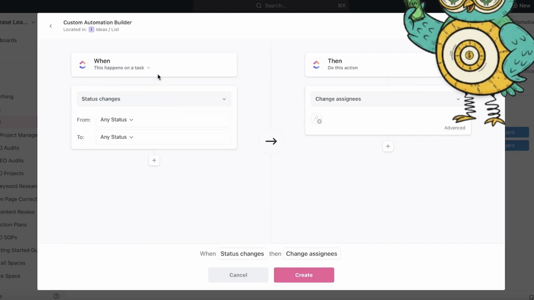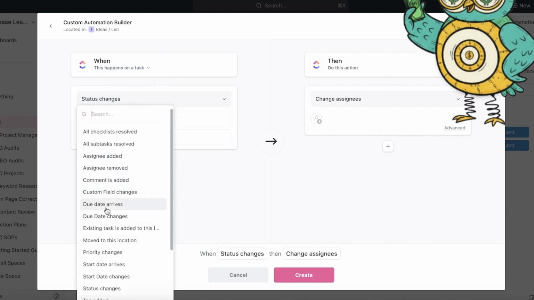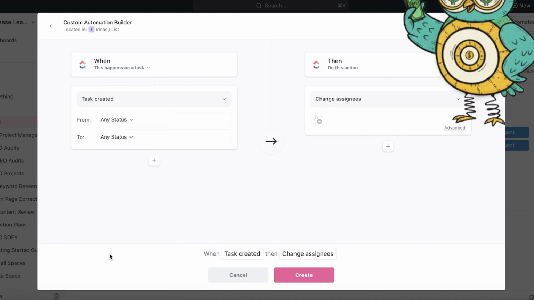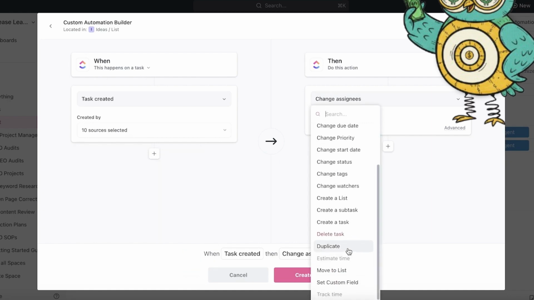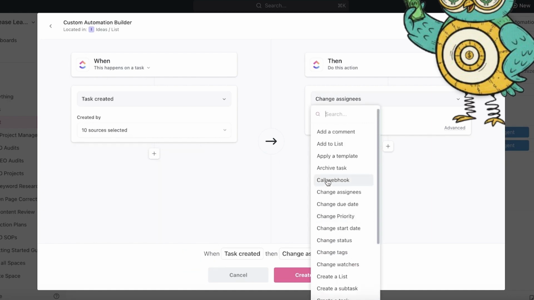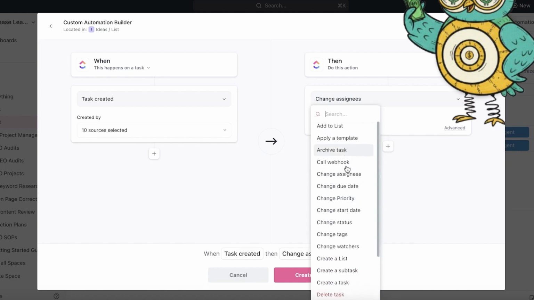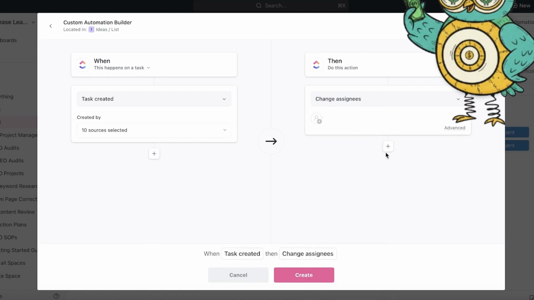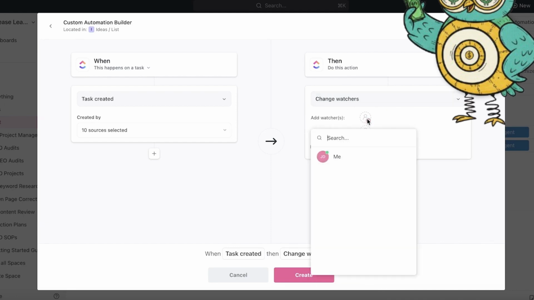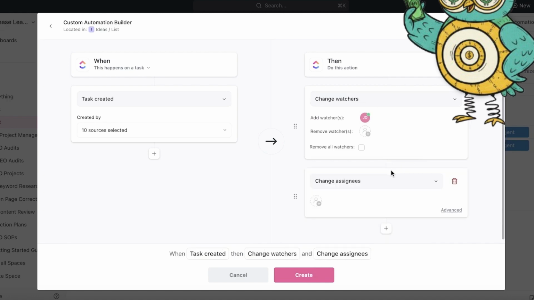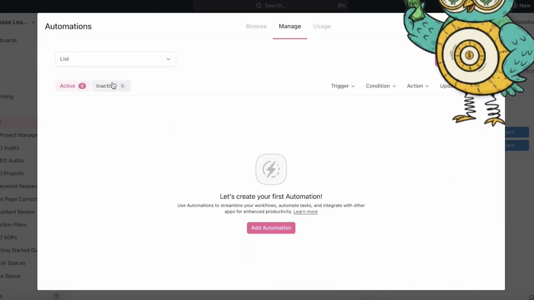So when this happens on a task, let's say whenever a task is created, I want to be notified maybe, or let's say I want to add to list or move task, set custom field, or I can add a different option as well. Let's say I want to change watchers, and I want to add myself as a watcher like this, so I can be able to see all the progress present within the task. And you can add multiple different if-then items as well, and just like that, you can add automations.